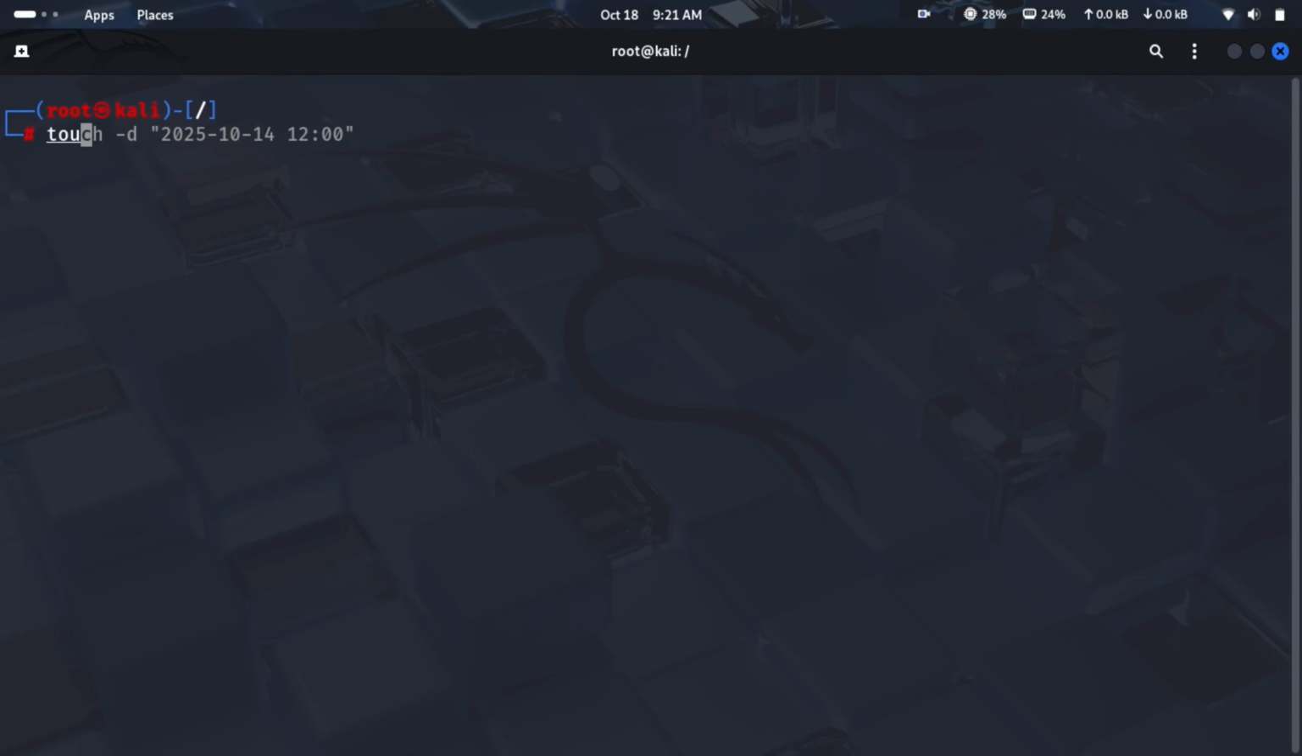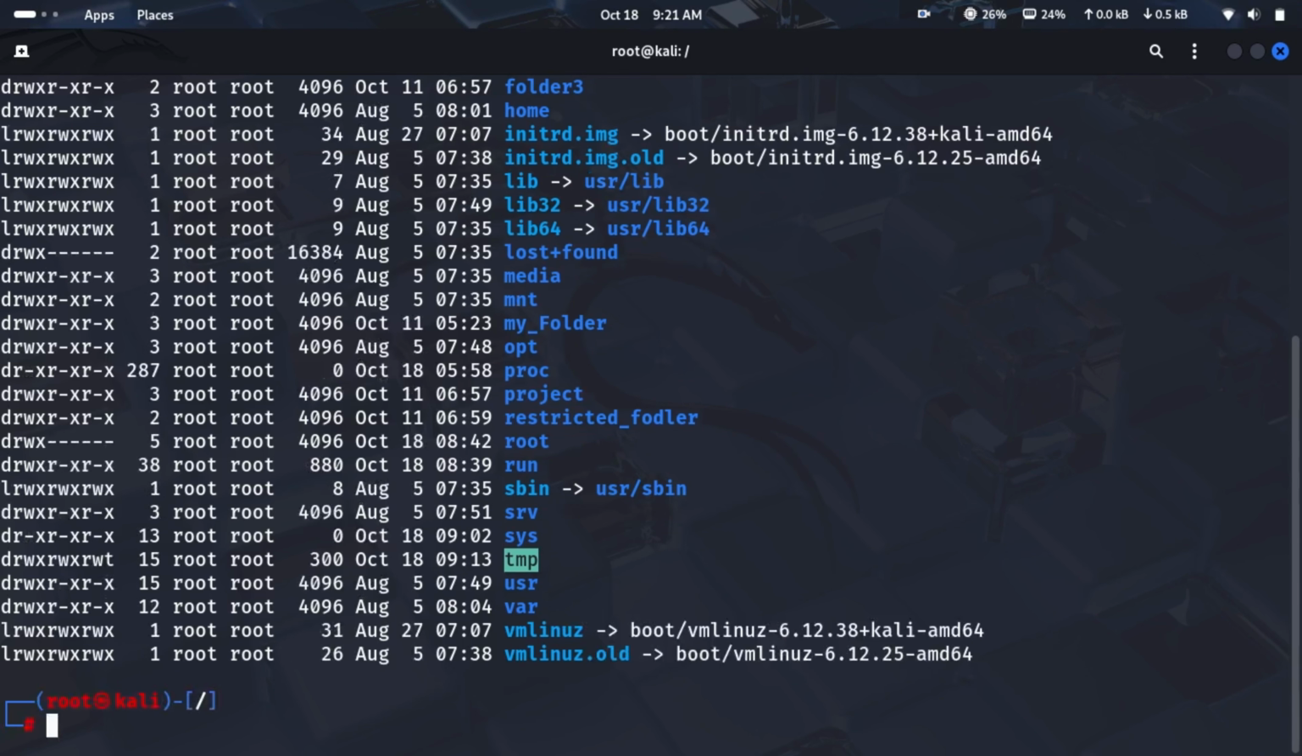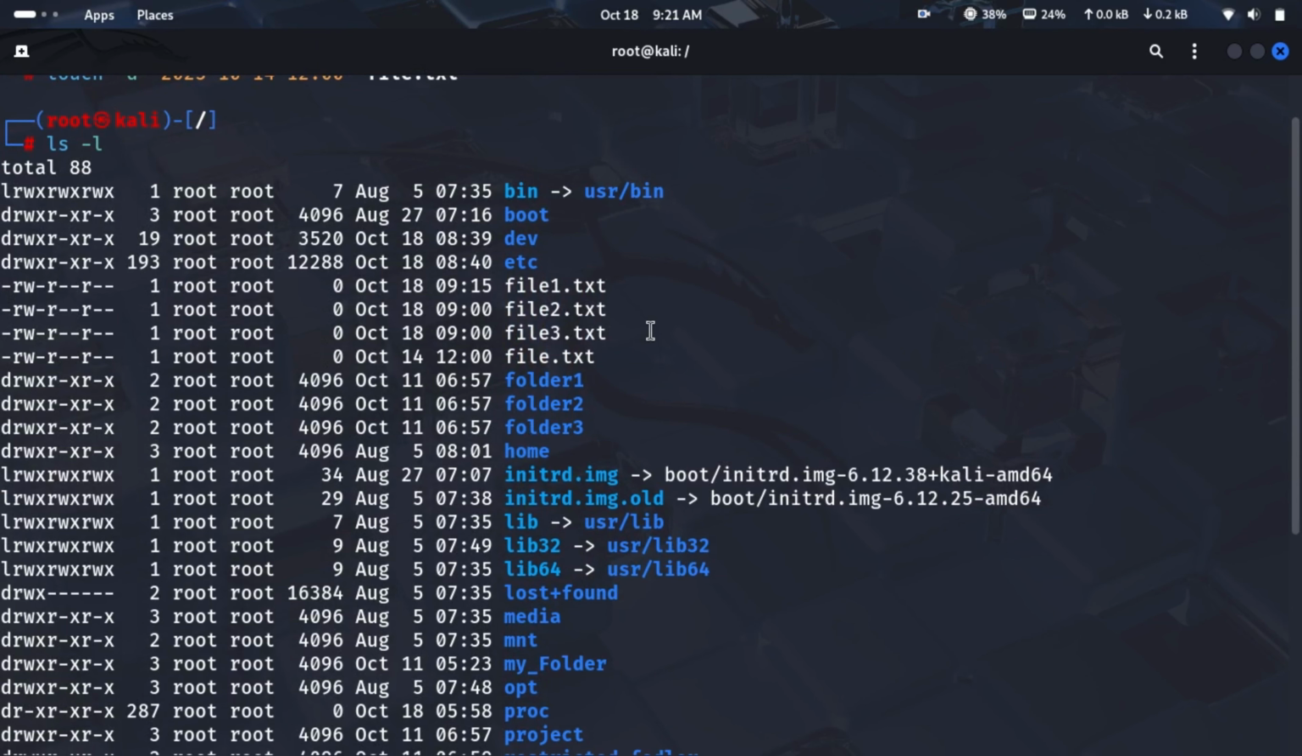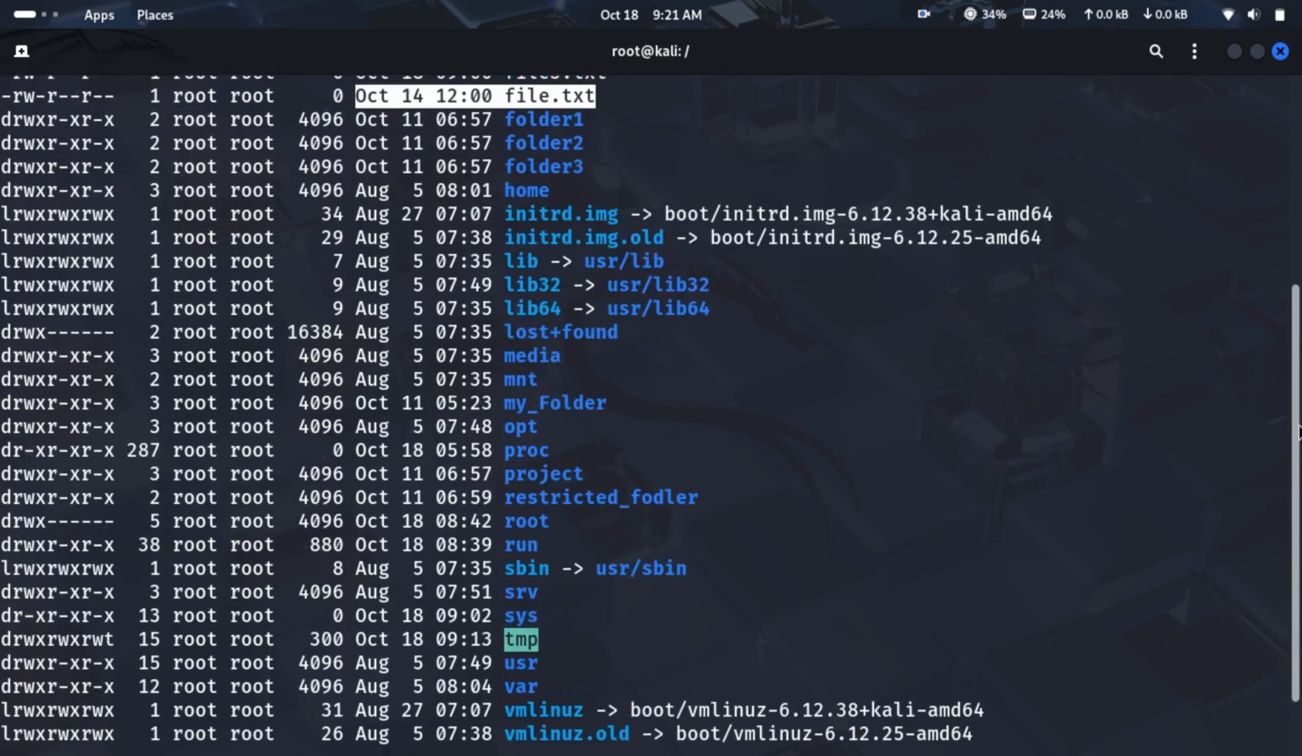-d or --date lets you set a specific date and time. Example, touch space -d space "2025-10-14 12:00" space file.txt. This sets the file's time to October 14th, 2025 at 12 o'clock noon.